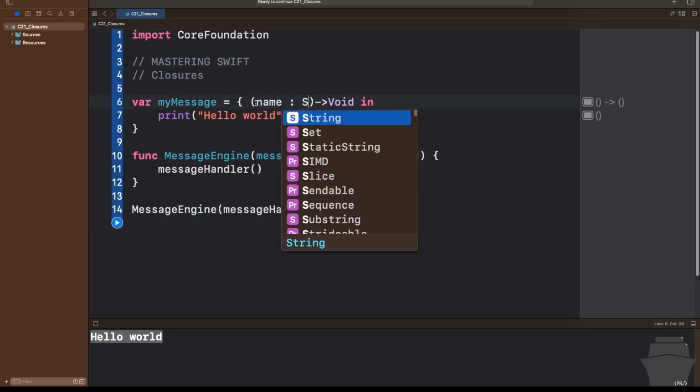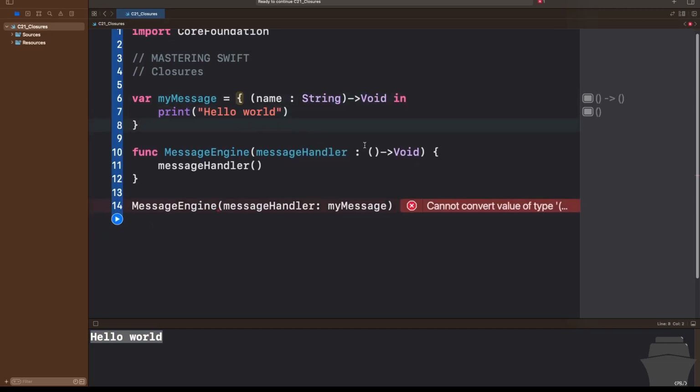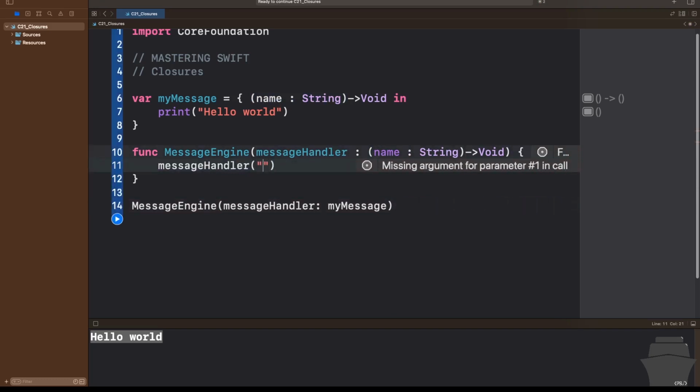Let's add some parameter in the signature of myMessage closure. Let's say name, that will be string. So if I add a parameter, then I need to change the signature of messageEngine parameter's type. So let's copy this parameter and paste it here, and inside the messageEngine I just pass some parameter, let's say Vedat, and we can also print the name parameter inside myMessage closure, let's say hello name. And here in this line, let's hit run.